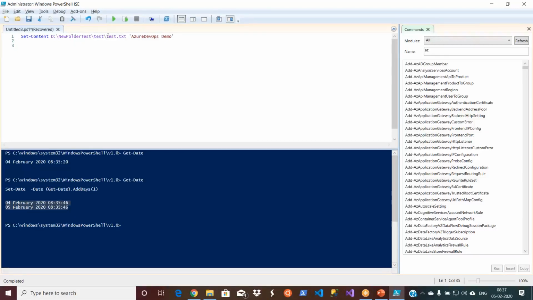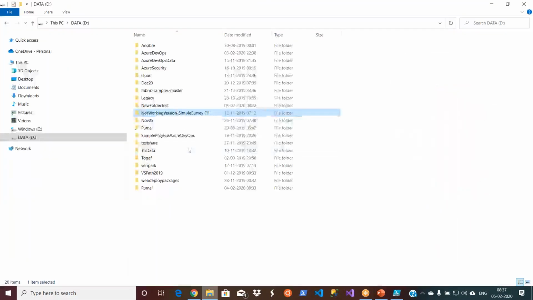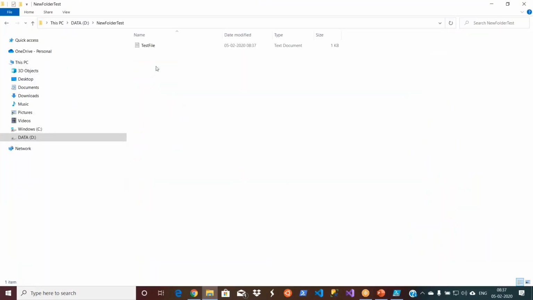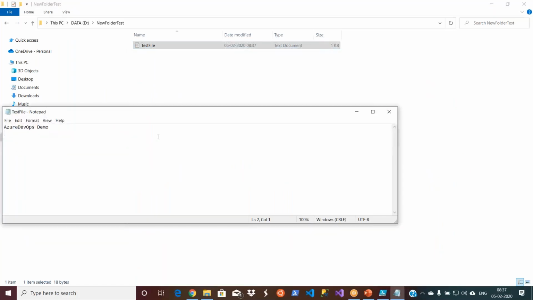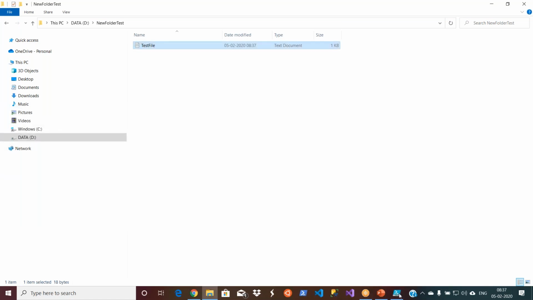So the set content command, and then the path. I don't have a test path. I think my path is test file.txt, and I'm just adding some content. You have to keep it in single quotes. Let's go. Now the content is being added under the new folder test, and I have the test file here. Azure DevOps demo is what I wrote using my PowerShell command.